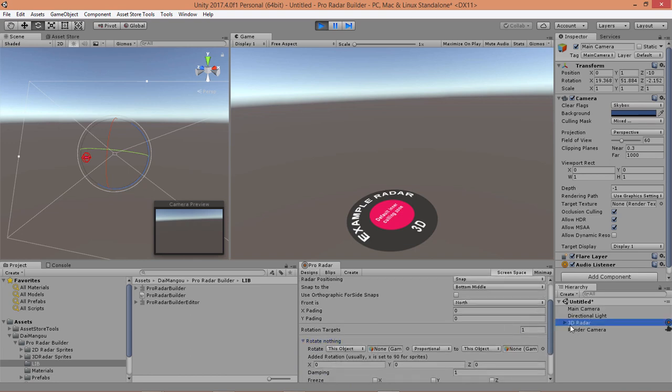So we're just going to go ahead and drag in the 3D radar. So rotate this object, 3D radar, proportional to this object. We'll see main camera, and there we go.